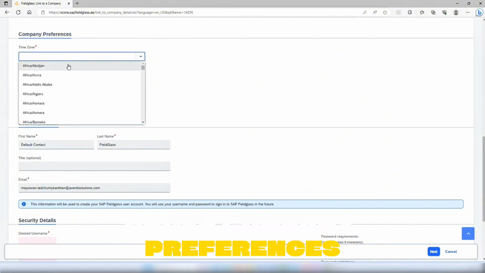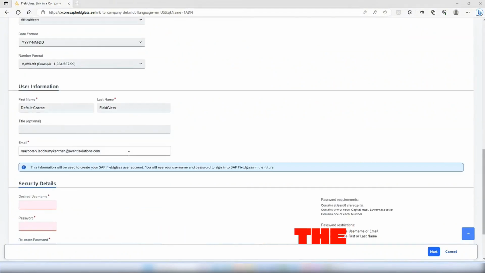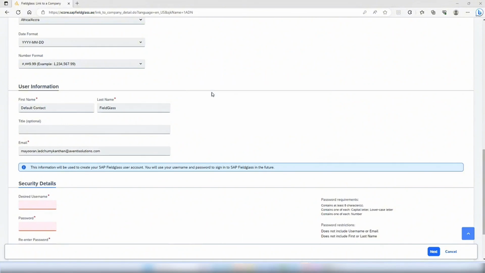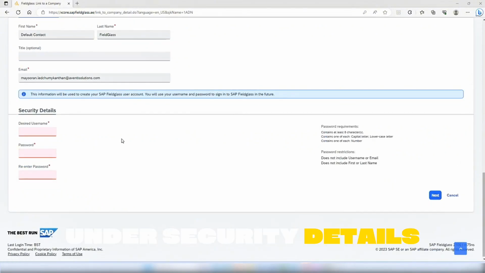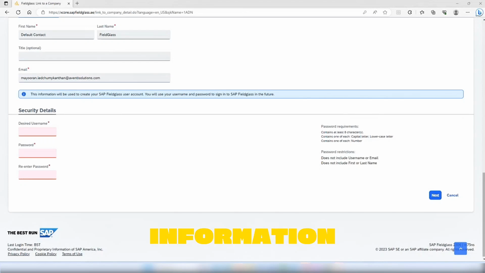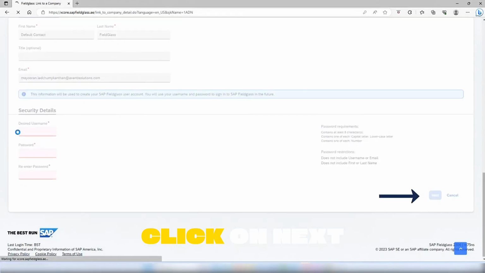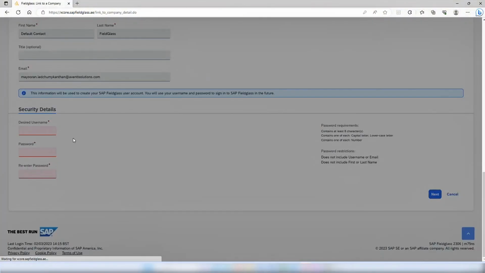Under Company Preferences, select your time zone from the drop-down list. It is essential at this point to adjust the contact details if the first name and last name are not accurate. Please fill in your first and last name. Under Security Details, please do not fill in any information. It is important to leave these fields blank. Click on Next to continue.